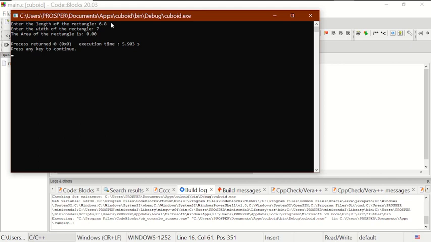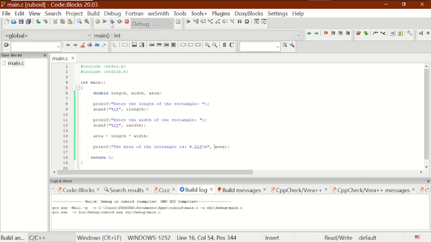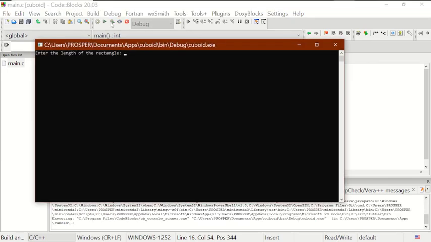We still got an error. So let's see where this error lies. Okay, no, we are not holding any value, so there will be no ampersand sign there. So let's save this and run again. 6.7 points. So our program has run successfully.